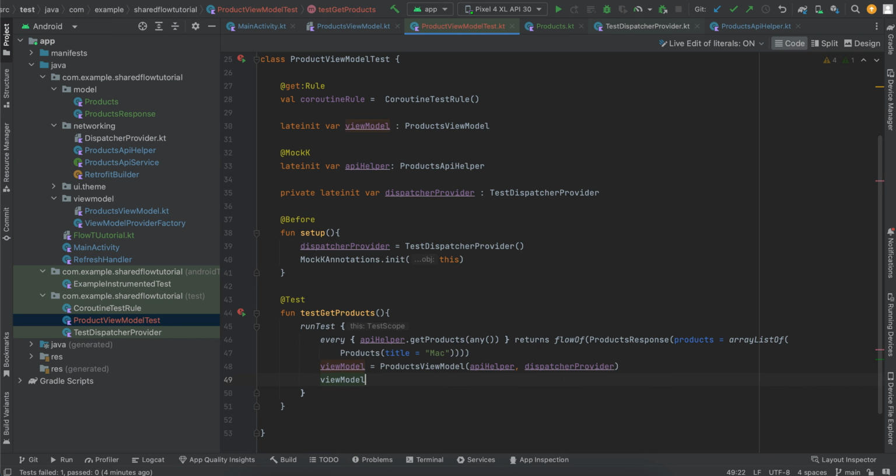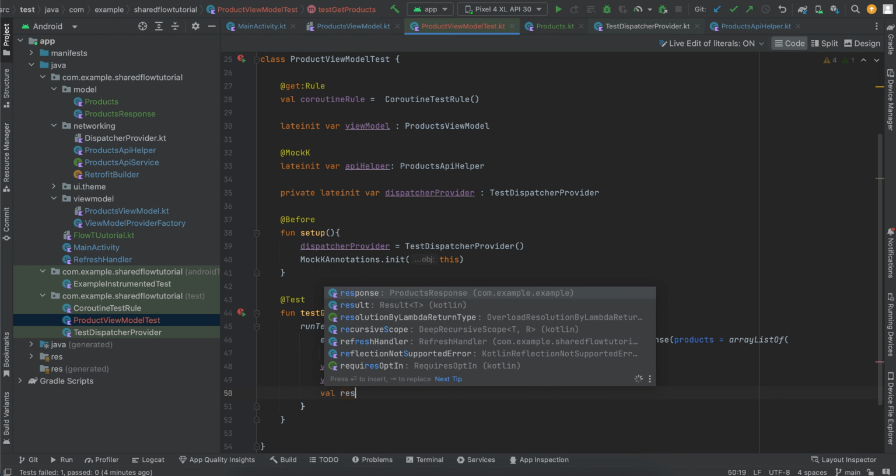Then we'll call the text change listener here. As we are in a unit test, we cannot provide the value from the UI text field, so we'll just pass the value directly to this text change listener. Let's say we passed M, and then we can get the result here.